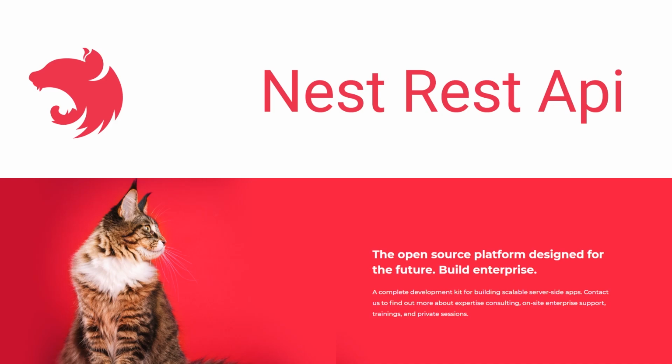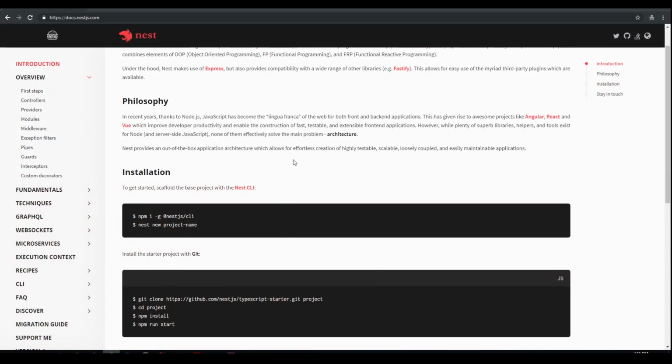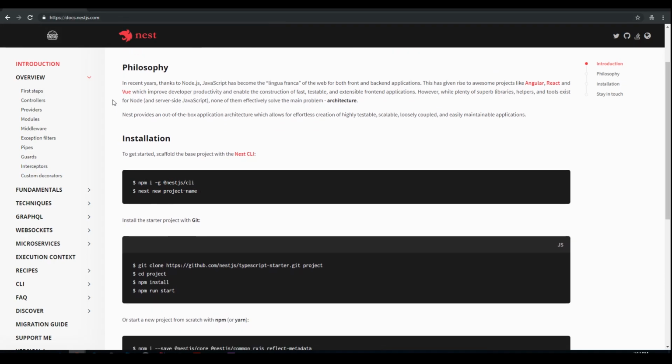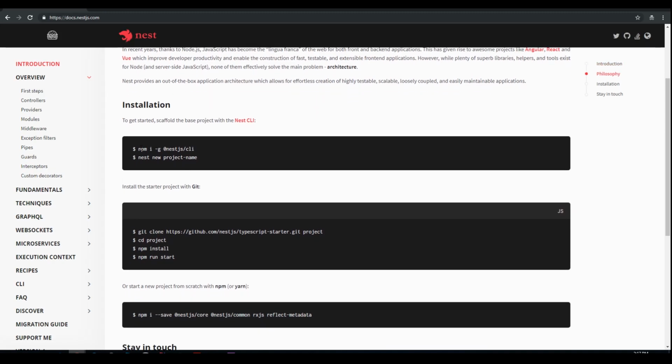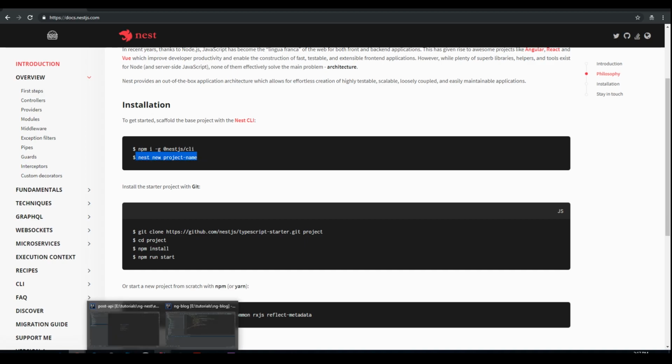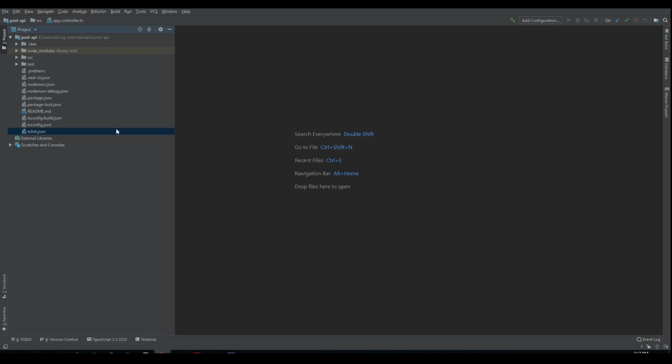In order to do this, we will have to install NestJs. This can be done very easily by using the NestJs CLI. You can install it from the official website. Just go to the documentation and see installation. I have already installed the CLI, and you can easily create new projects just by typing nest new project name. And the project is already created on my machine.